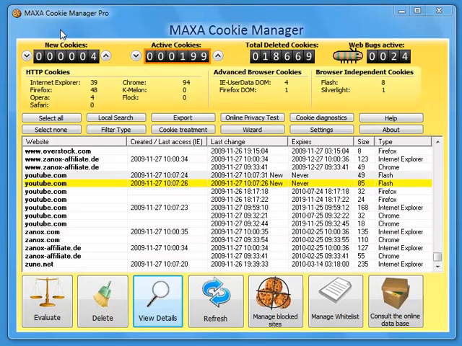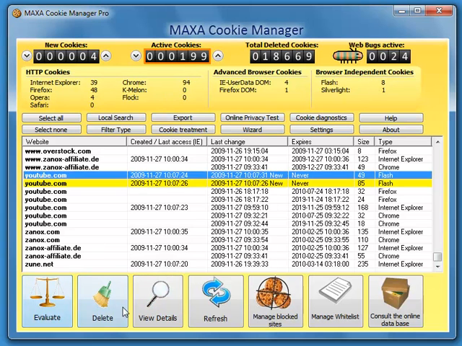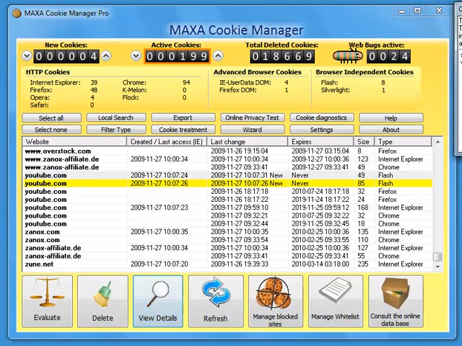We want to introduce you to MAXA Cookie Manager. Unlike other cookie tools and internet cleanup suites, which can only show you what is in the browser's own cookie cache, MAXA Cookie Manager displays cookies of all types, including these insidious browser-independent cookies. We can select a cookie and perform different actions with it. Here's the YouTube cookie we saw before. It's highlighted in yellow and it's new. It's a Flash cookie and it never expires.